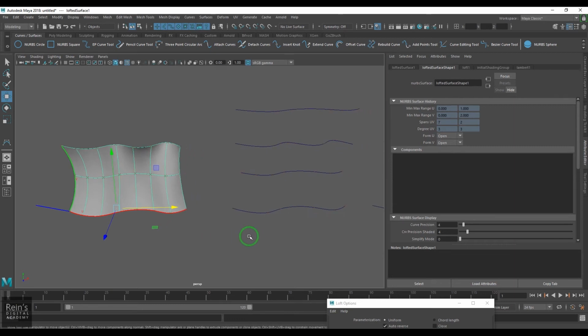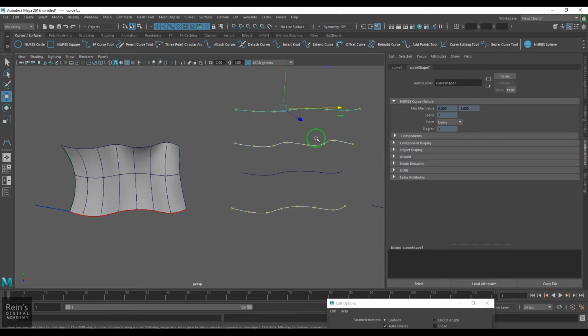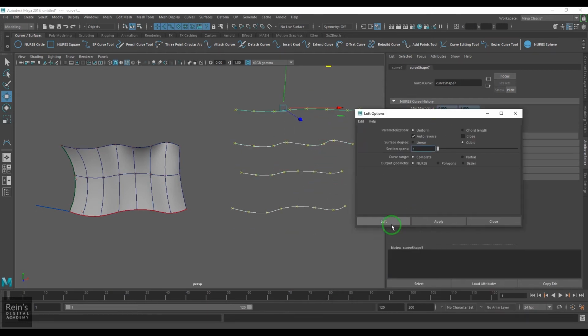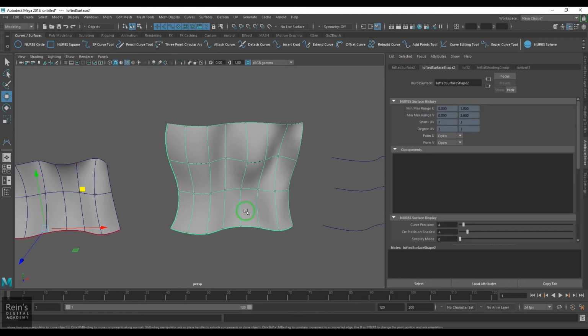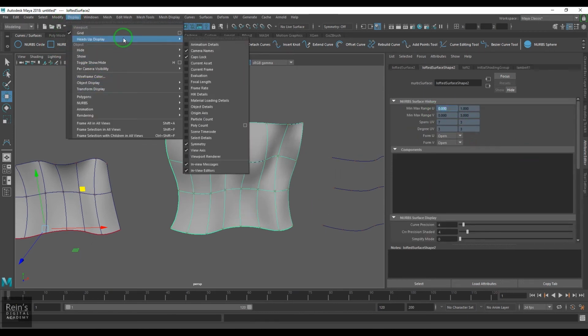So how about these three or four curves? So I'm selecting the four curves and then I'm selecting the loft tool. Now you'll have the parameter of the U, which is again 0 to 1.